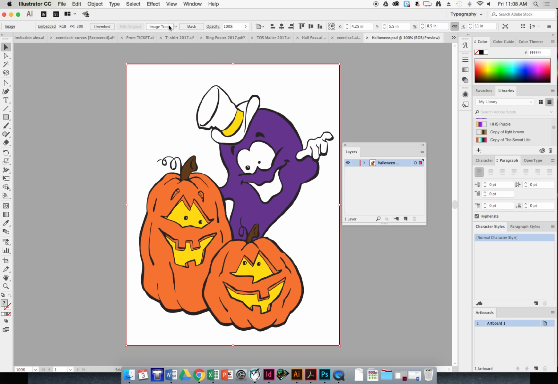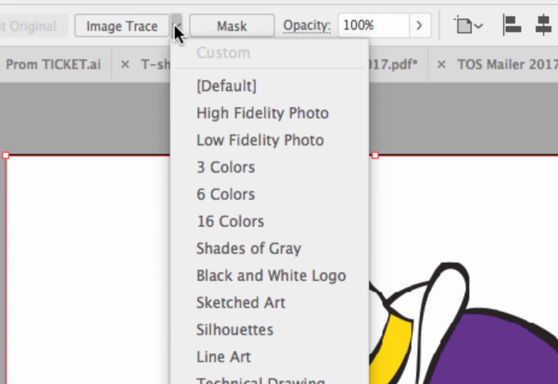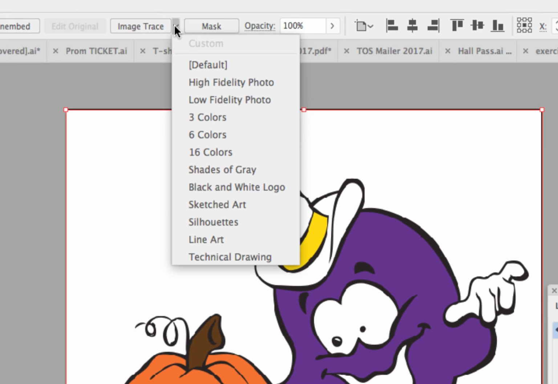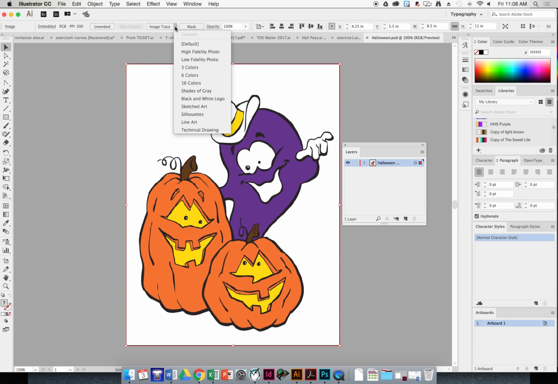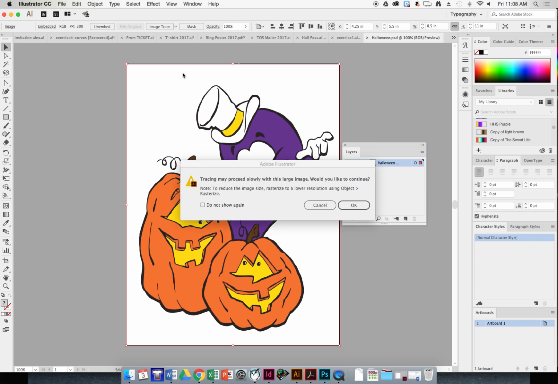You see a box that says Image Trace. Don't click on it yet. Just find it. We're going to do the drop down box to the right of it. So if we zoom in, we can kind of see it's right there. We're going to the drop down box. Everybody find it? All right, we're going to click on the 6 colors option.